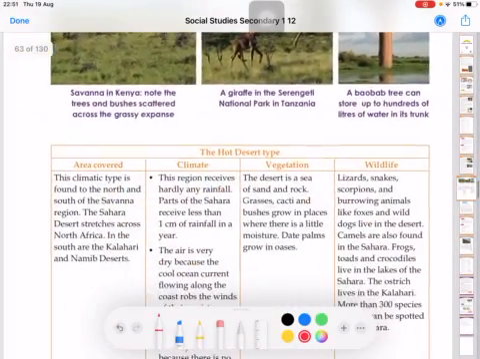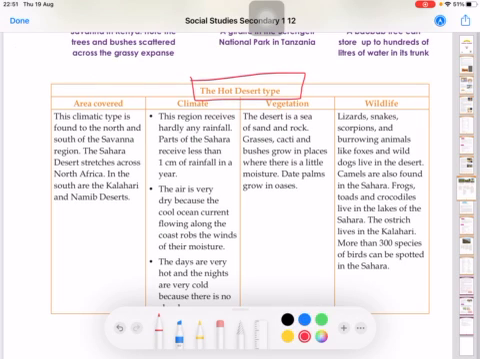Another climatic type is the hot desert type. The hot desert type is experienced in some deserts in Africa, like the Sahara Desert, which stretches across North Africa, and in the south are the Kalahari and Namib Deserts. So these are some deserts in Africa that have a hot desert type of climate.